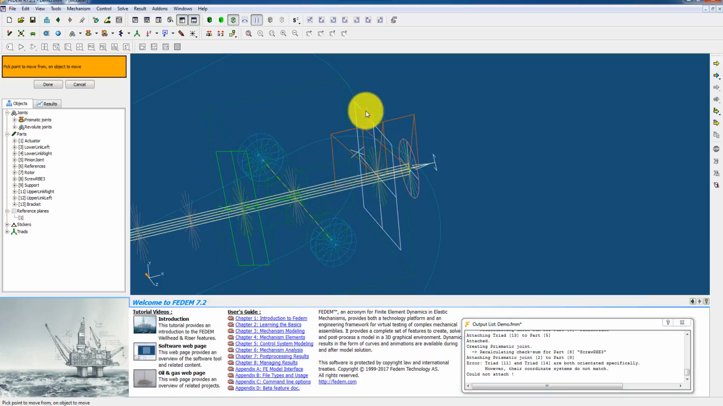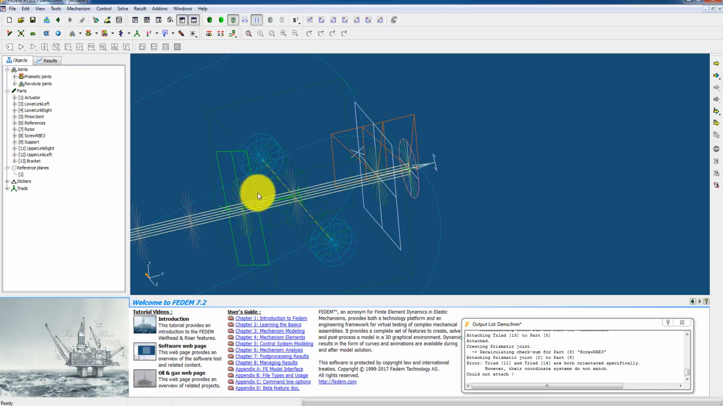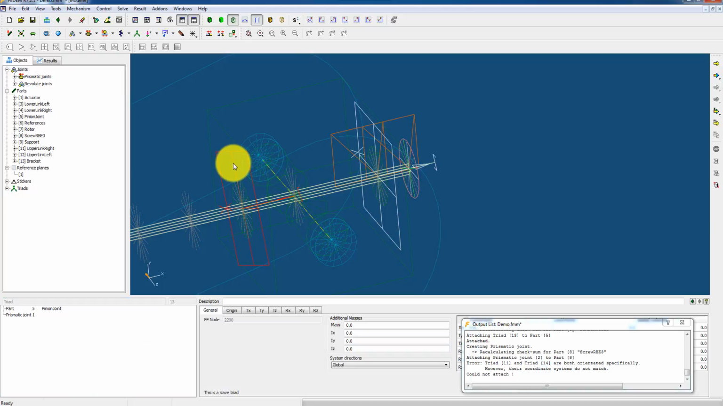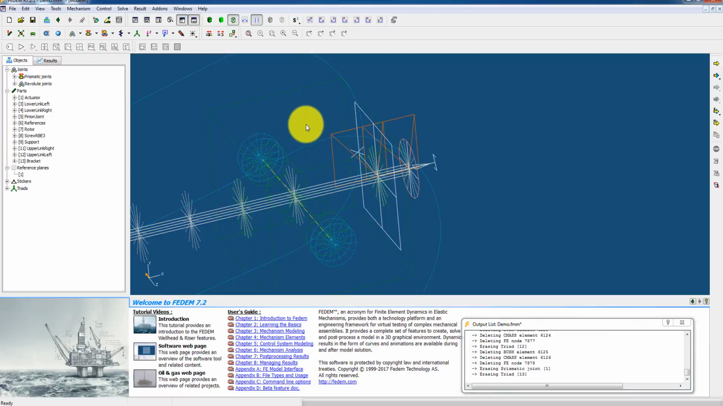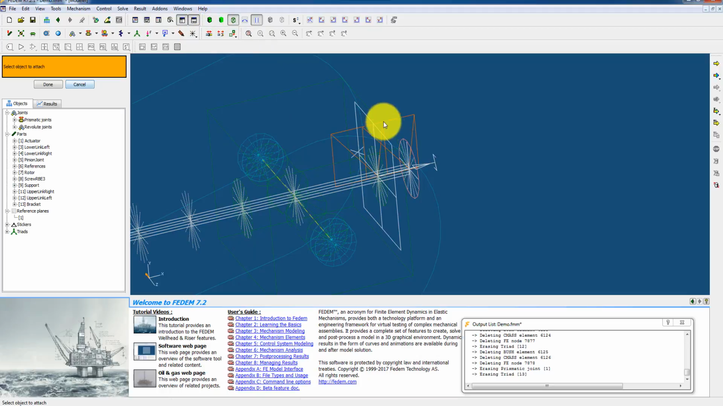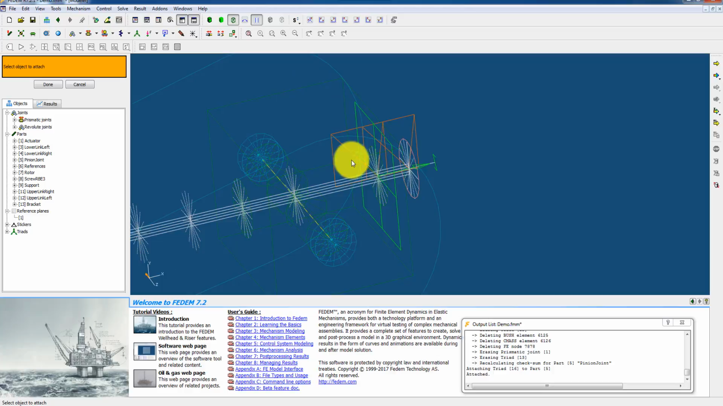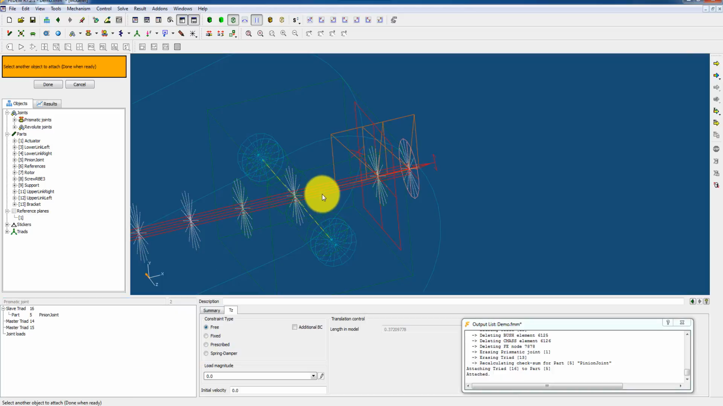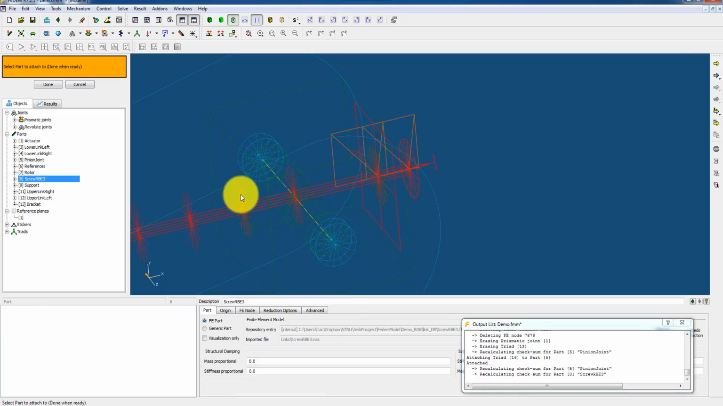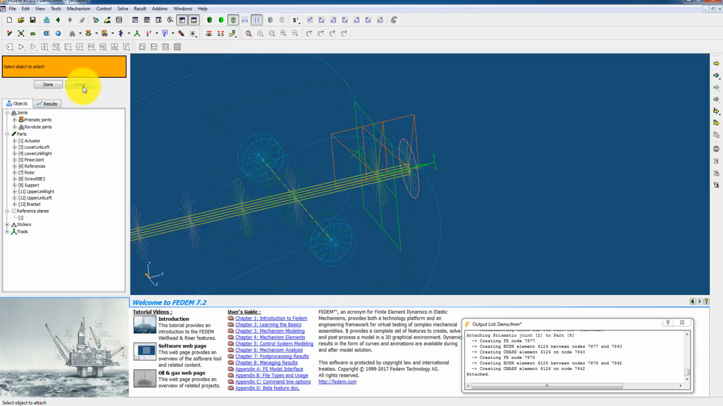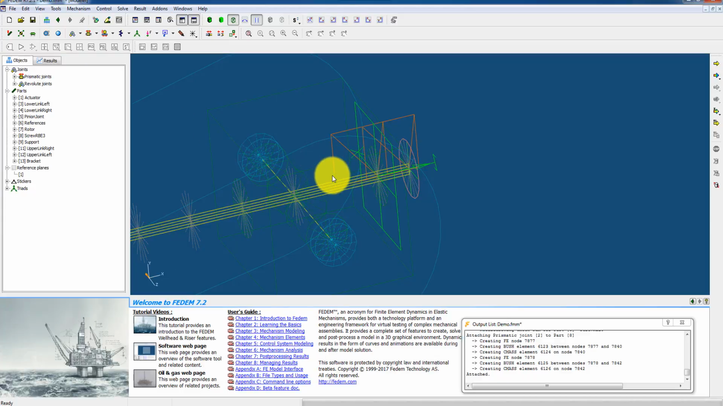And now you see that this joint has the proper orientation, while this one doesn't. So then I could delete this one, and use this one instead. There we are.